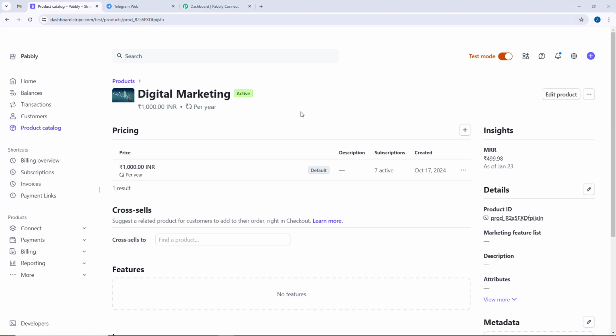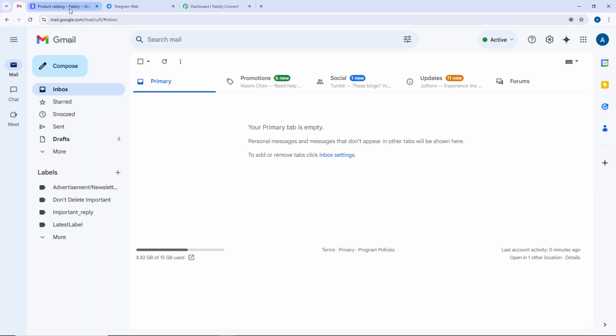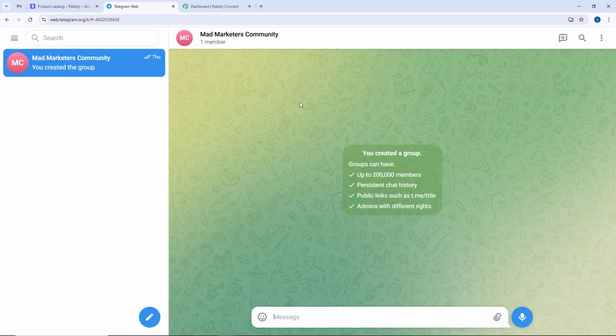So as you can see, this is my Stripe account using which I'm collecting payments for my digital marketing course. Now I want that the customers who are making the payment for this course, I want to send them an email from my Gmail account, and in that email I want to send them an invite link for my Telegram group or Telegram community which they can join.